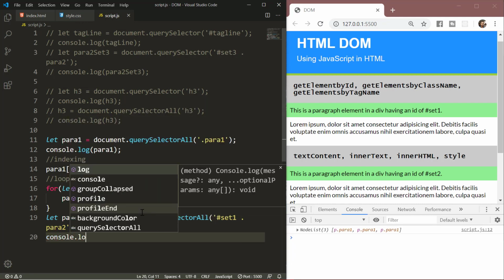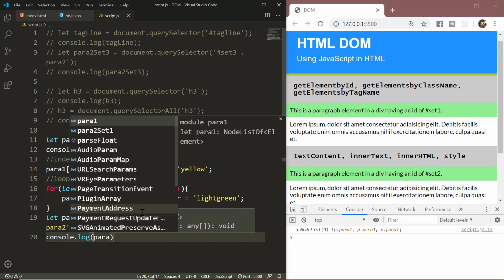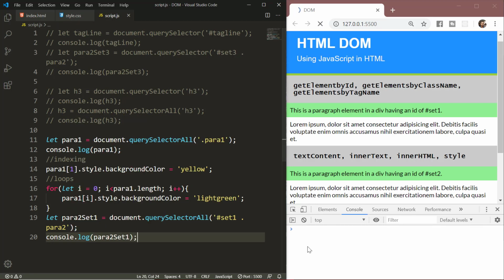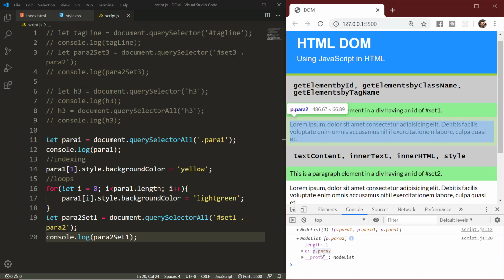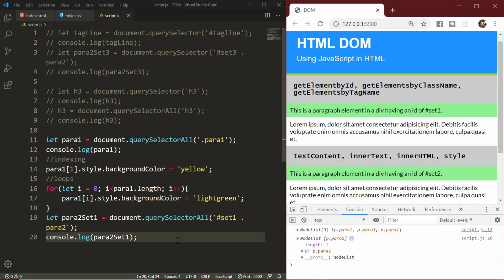Now if we log this onto the console, you can see that even though we only have one such element, there is only one para2 class inside the div having an ID of set1, still it will return a node list. So to access this, we can either use its index or we can run the loop, the way we did in the previous example. So that was all about query selector and query selector all method.